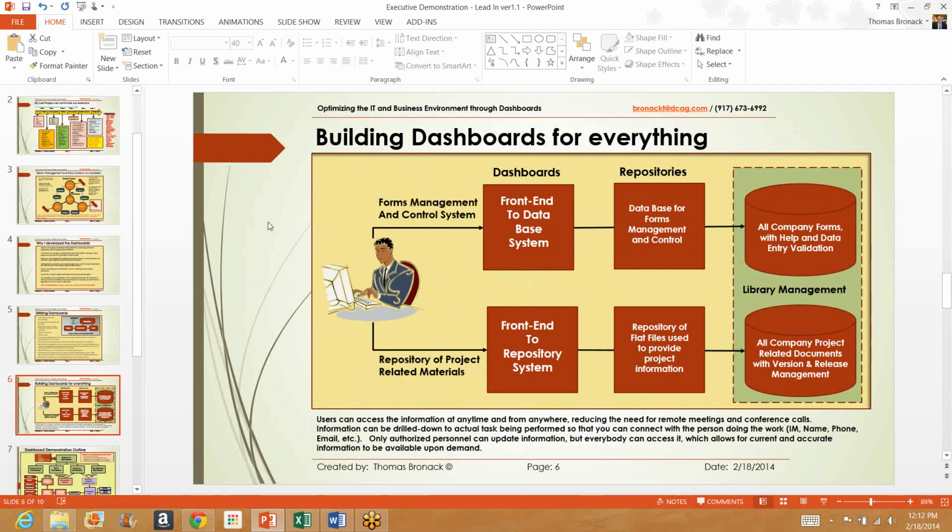In the process, I also found out that we could take forms, being documents with fields in them, and we can push them through a dashboard and convert them to a database and then store them in a database type of library. Flat files for reports and other types of data could also be front-ended and stored into a data repository. So we call this our library management system.